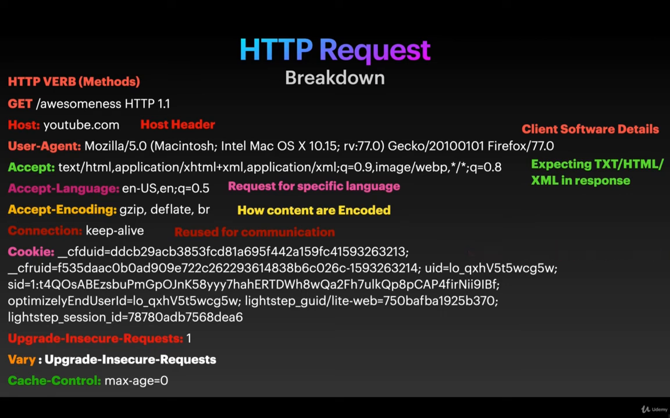The next one is the Cookie header, which contains chunks of data. You remember, cookies are sweet. So this particular cookie also contains some juicy and sweet information.